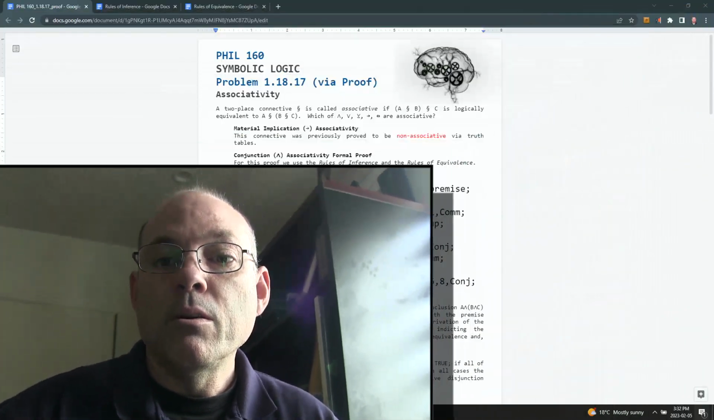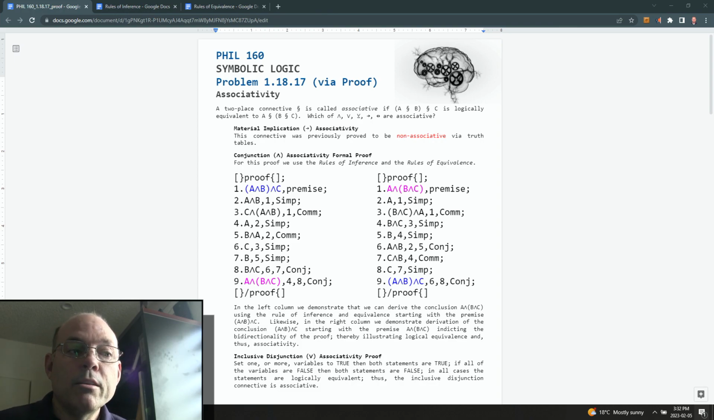Problem 1.18.17. But in this case, we're going to work those problems using various proof methods. You may have seen previously we worked these out with truth tables. So we know the answer going in. Now the question is, can we prove otherwise? And so what we've done is put together the proofs here on this page, and we'll work through each one.